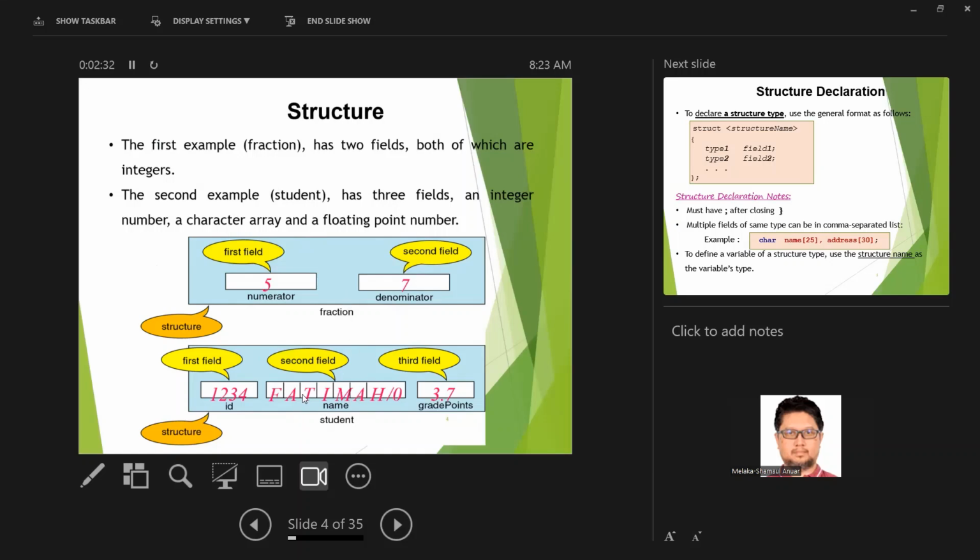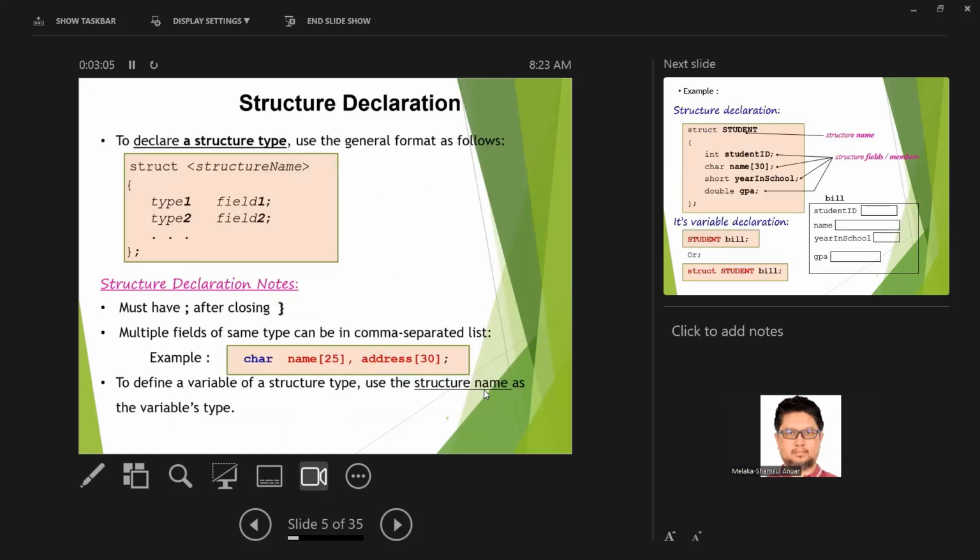In this second example, we want to have some information about a certain student. Say this student has a name Fatima, and that's the name of the student. And then the ID related to that student is 1234, also related to the same student. And another thing that is related to her is her grade points, which is 3.7. That's a first class honor. All right.